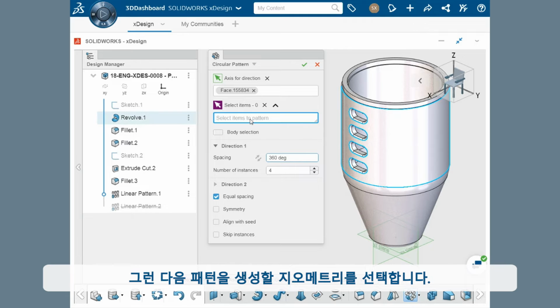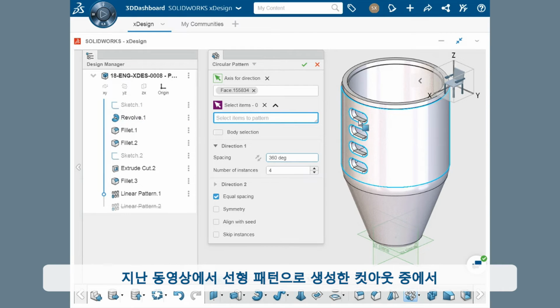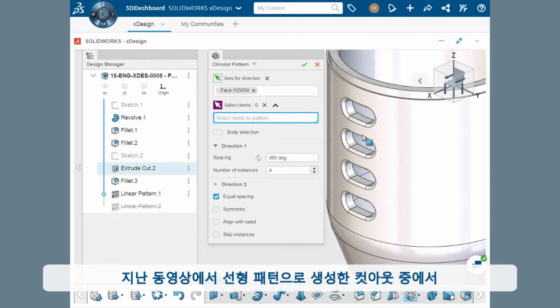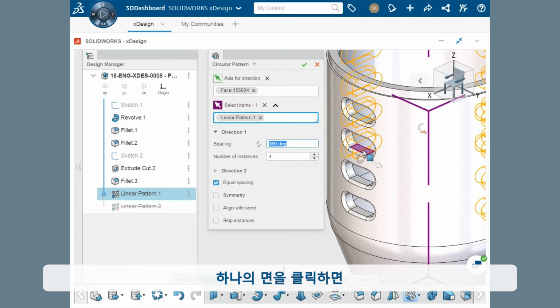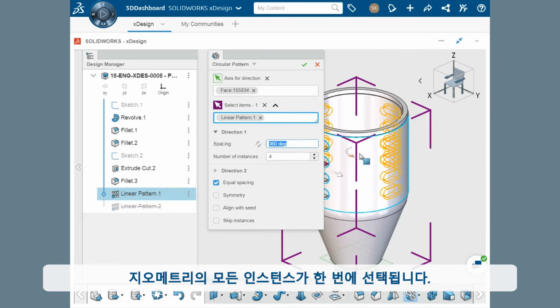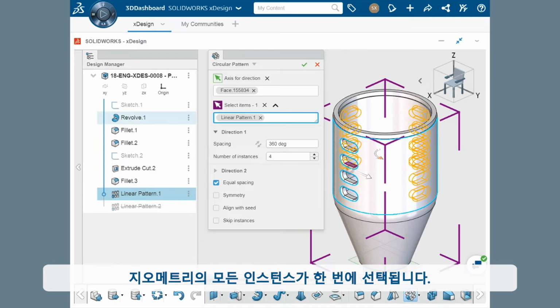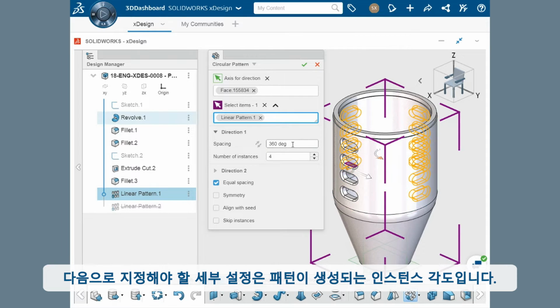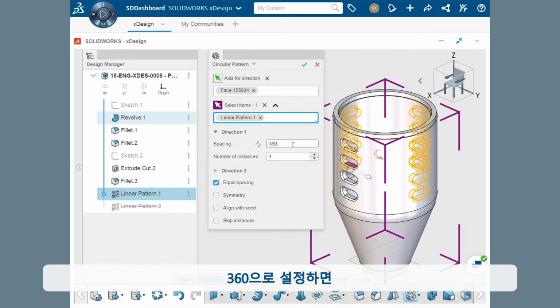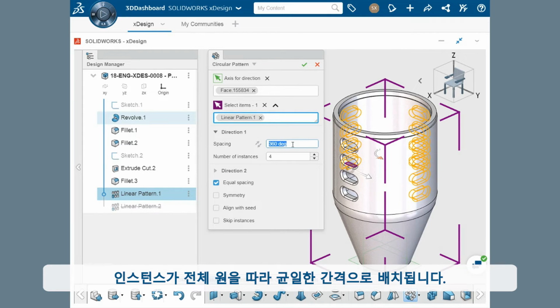Next, I'll select the geometry to be patterned. If I click on a face of one of the cutouts created from the linear pattern in the last video, all the instances of the geometry are selected at once. The next detail to specify is the angle across which the instances will be patterned. Setting it to 360 will make sure that the instances are evenly spaced around a full circle.